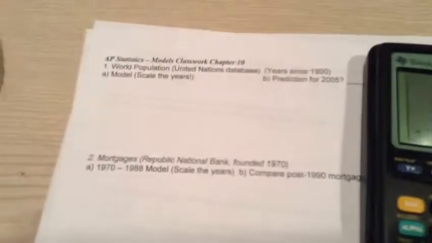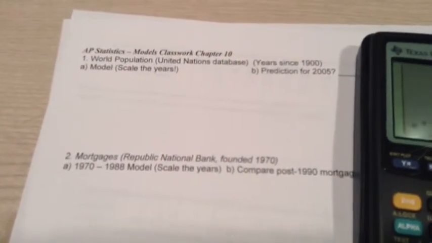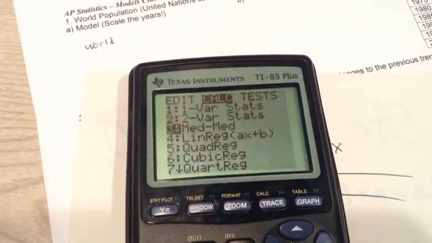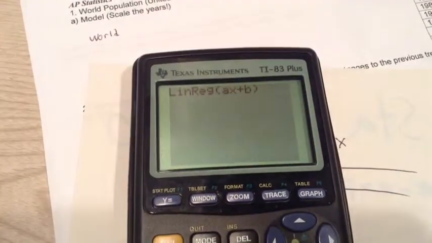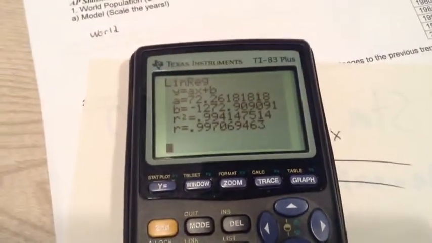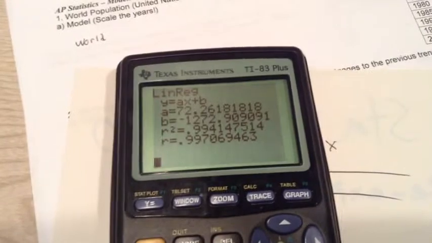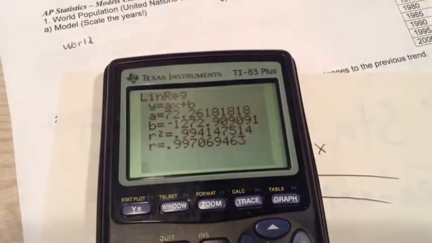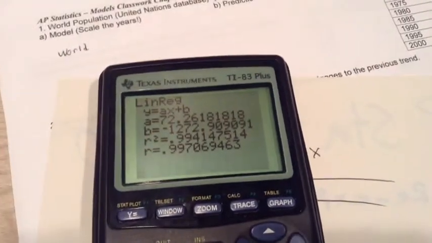So what we're going to do next is create a linear model for this group of data. This is the equation you're going to use for your model: y hat equals a plus bx. So now you know that, we're going to go to Stat, Calculate, and go down to Linear Regression, hit Enter. While you do this, if you have your data in a different list, you're going to want to put that list next to your linear regression.